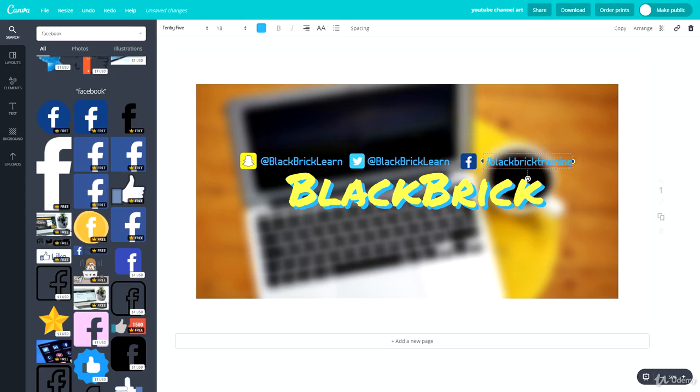Fantastic. So now if I just make it so that it's the capital B for Black Brick and a capital T for training, as it just looks better in my opinion. If you don't like it, you don't have to do that for yours, but I am going to do that for ours because I do like it. Okay, so there we go. We have @BlackBrickLearn, @BlackBrickLearn, and /blackbricktraining.